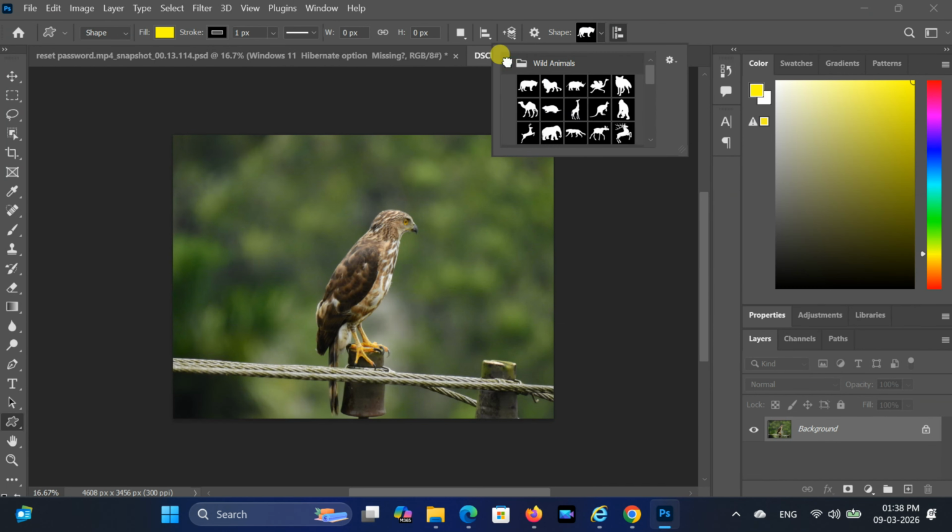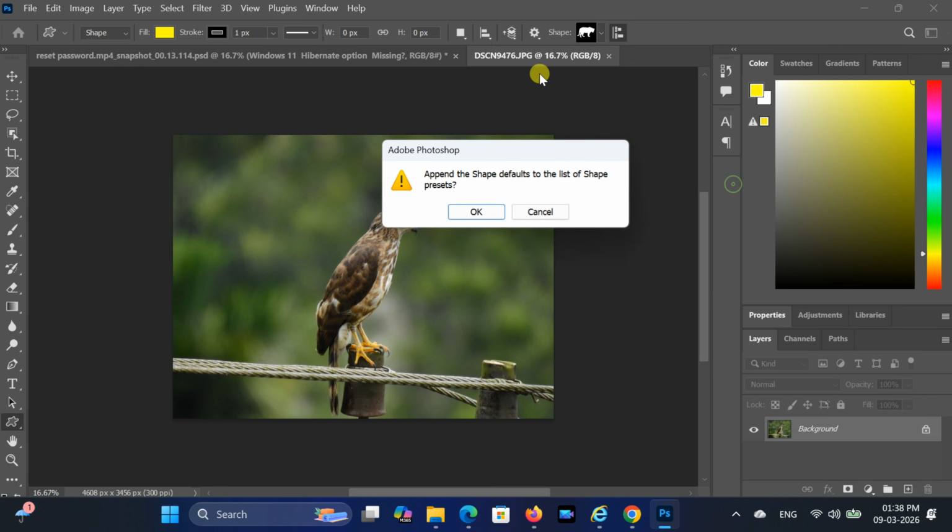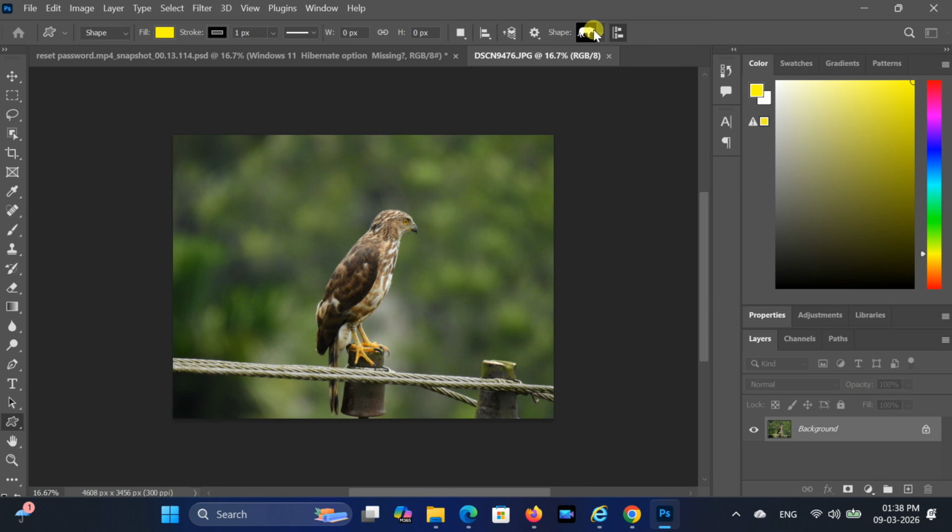Hello everyone. In this video, I'm going to show you how to get the old legacy shapes in Photoshop 2023. If you're looking for the classic shapes that were available in older versions of Photoshop, you can easily enable them in just a few steps.